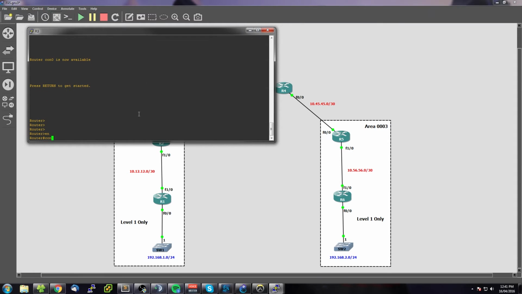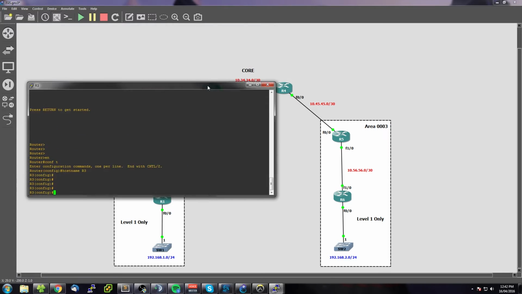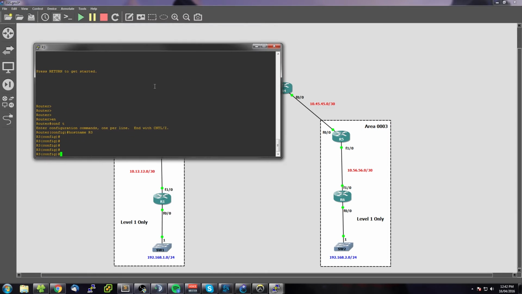Enable that. Conf t, hostname R3. So now we got to set these up a little bit differently. These are our core routers, and we're also having these in a different area. These are in area 0. So we're gonna do router ISIS core. Give that 47, and then we're in 0.